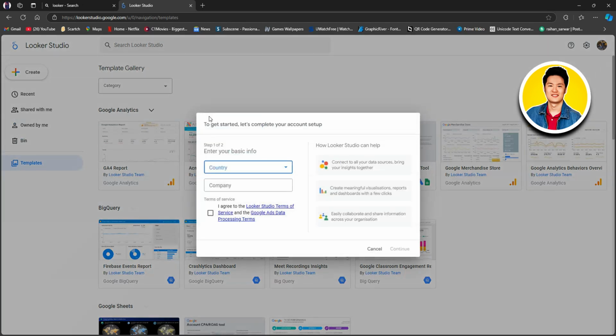After that, you will get to see this pop-up option. Now, you need to put in your basic info, starting with your country. So click on the drop-down and scroll through to find your country. And as you can see, all the available options are listed right here. So I will scroll through and select my country.